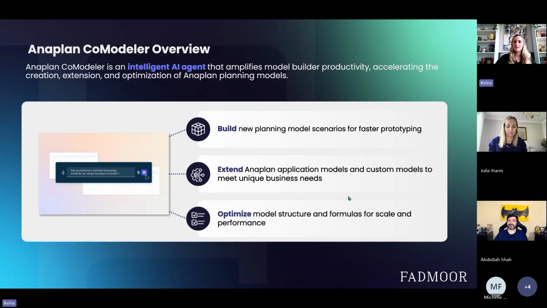Creating documentation, that's not listed here, but highly important. I know we all want to do it more. I want to do it more. You want to do it more. I know you do. And CoModeler can review the model and create documentation for several different use cases.